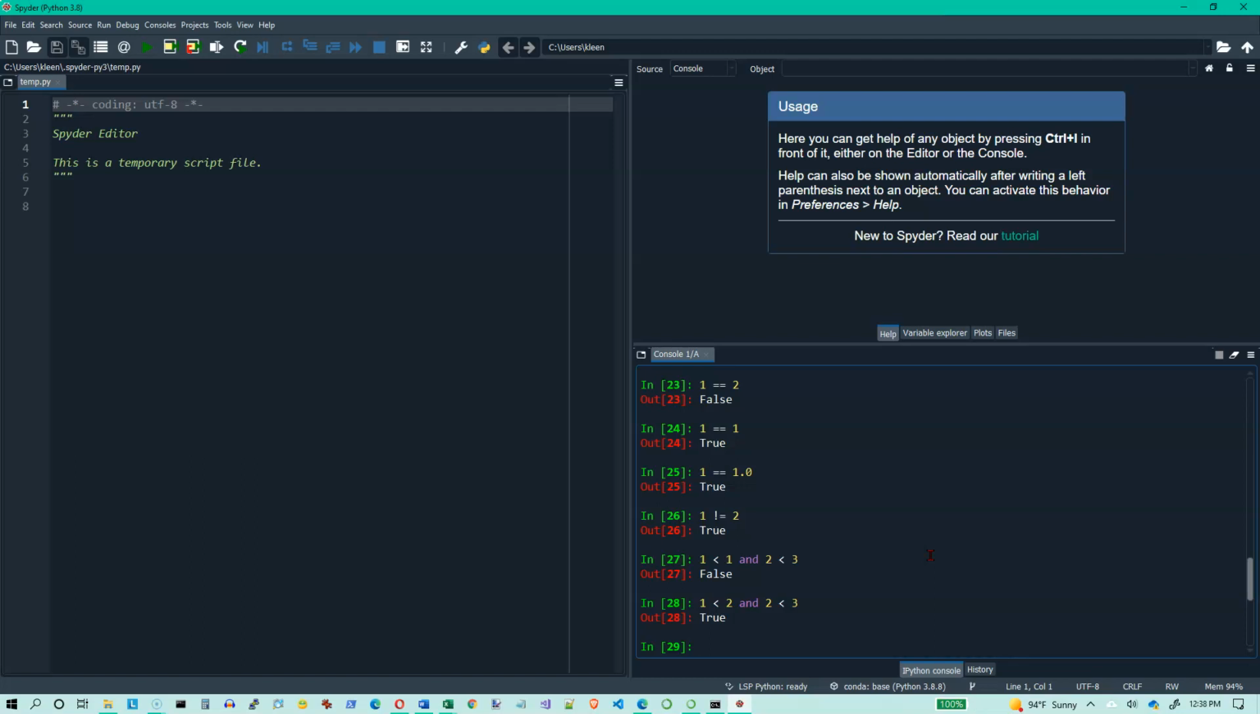So anytime you use and to combine two Boolean values, 1 is less than 1 is a Boolean value, 2 is less than 3 is a Boolean value, they will either be true or false. And if you put the word and in between, they both must be true in order for that expression to be considered true. If either one of them is false or if both of them are false, then you get a value of false returned.